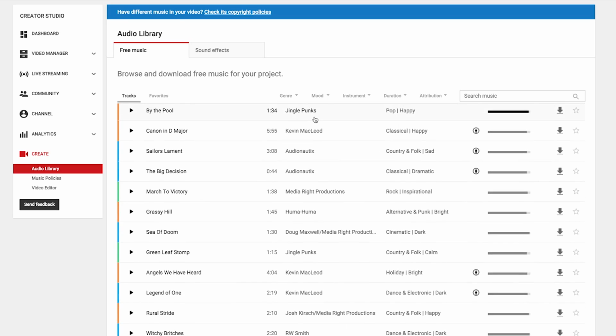And there's no tier 1, 2, or 3 for this because they are all equally valid options, so long as they're legal. First option is the library provided by YouTube itself. You can find this under the Create tab of the Creator Studio when you're signed into your YouTube account.